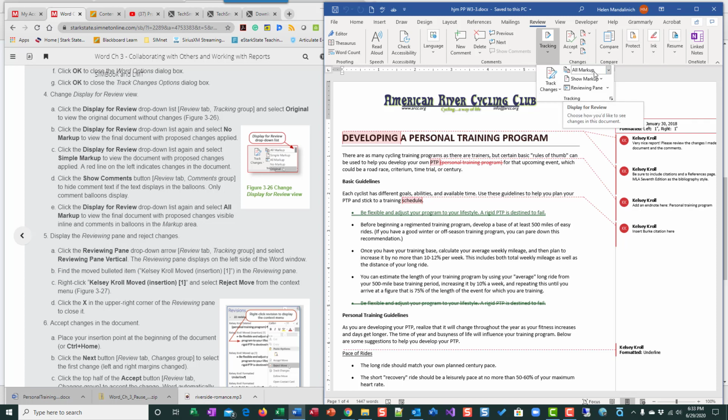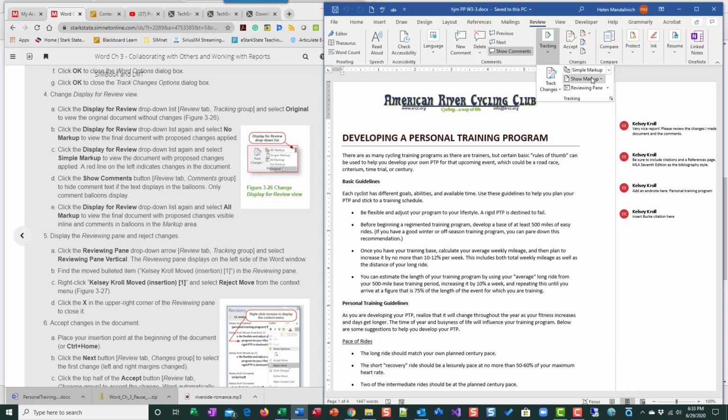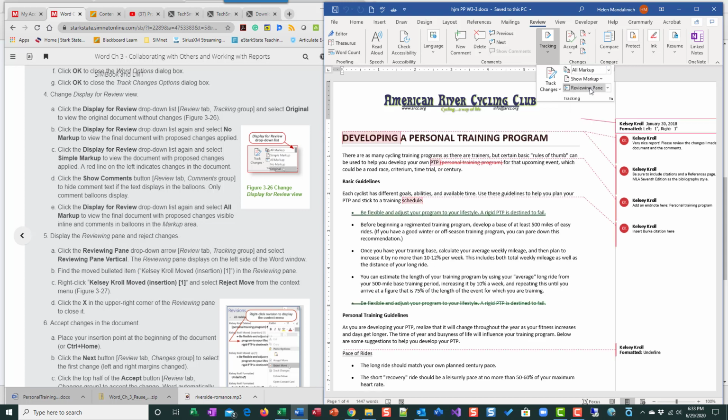That's what do you want? Do you want the original? Do you want it with all the markups applied? There's different choices. So let's take a look at simple markup, all markup, no markup, and original. So no markup would be with all the changes applied. Original would be before it. Simple markup would be just within the, let me click on that and show you. And then all markup is going to give me all of this.